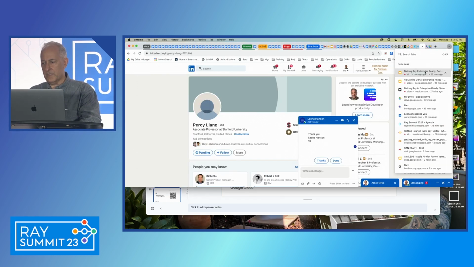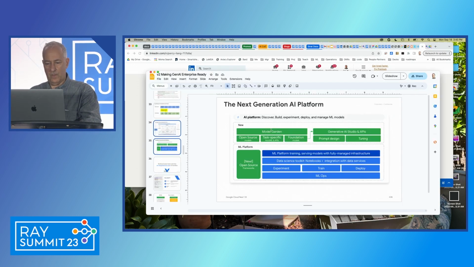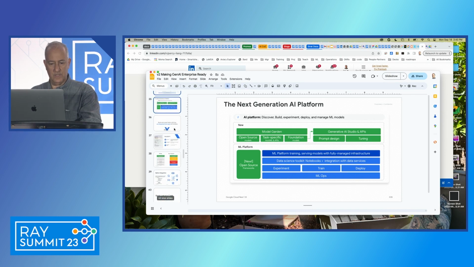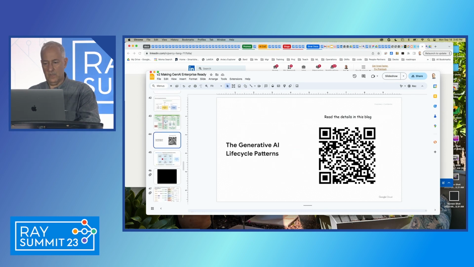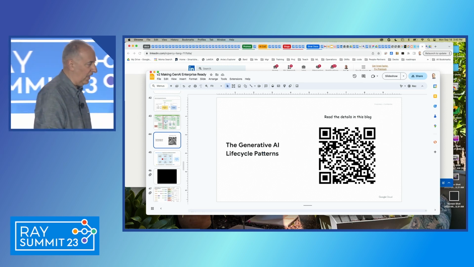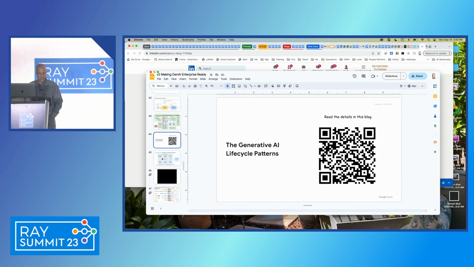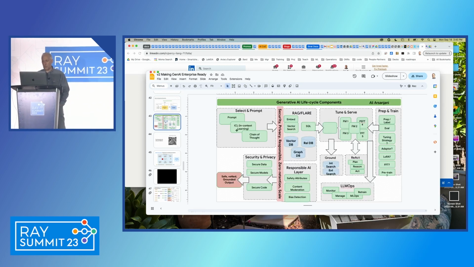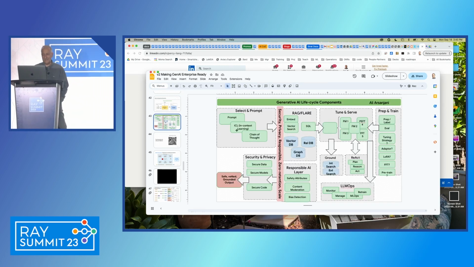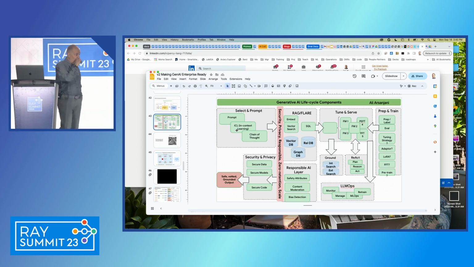Let me bring up this other one if you want to look at it. This is blog number 2. This is the Gen AI one, which talks about a whole bunch of other additional cool stuff like this. OK, any questions?